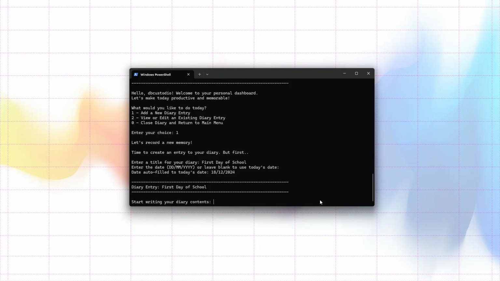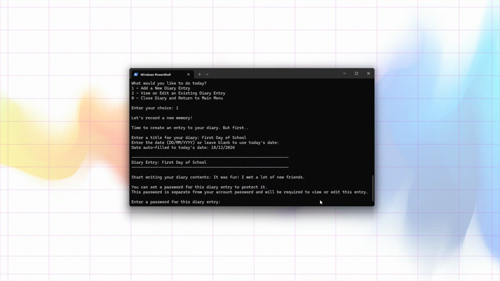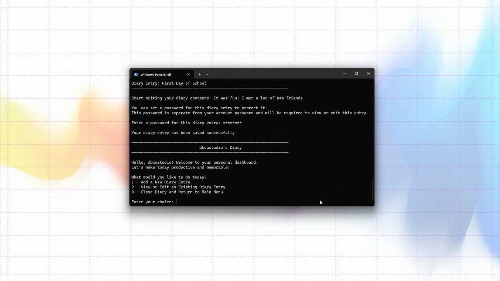You'll be asked to write down your thoughts, experiences, or whatever is in your mind. If for any reason you leave this part blank, the app will ask you if you want to discard the entry or keep writing. An extra layer of privacy for your diary will be implemented. You can set a password for each individual entry. This is a separate password from your main account password. This is a great way to ensure that no one can read or edit your personal thoughts without your permission.